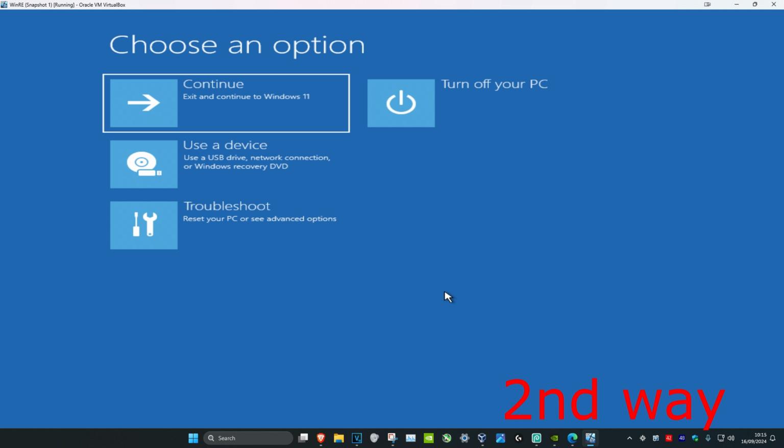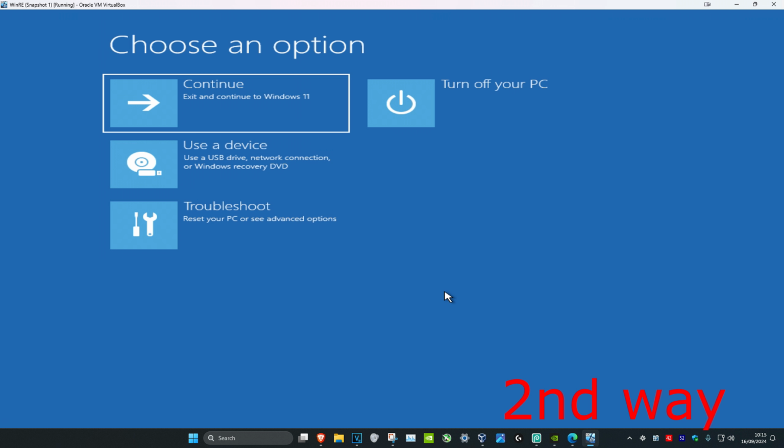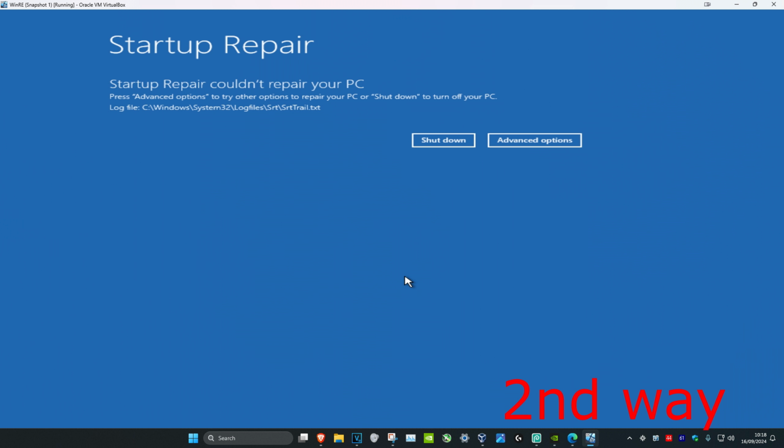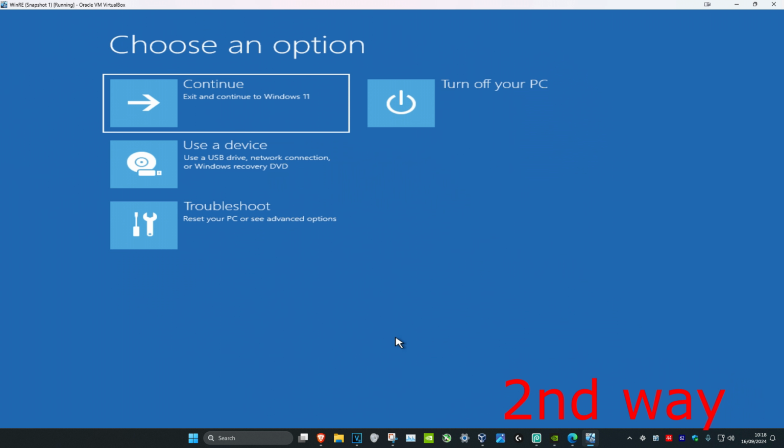So again, turn off your computer from the power button and then turn it on again. When you see the Windows loading screen, turn off your computer and then turn it on again. Repeat this 3 times and then it will take you into this screen. If this error message comes up, you want to click on Advanced Options, which will then take you to here.